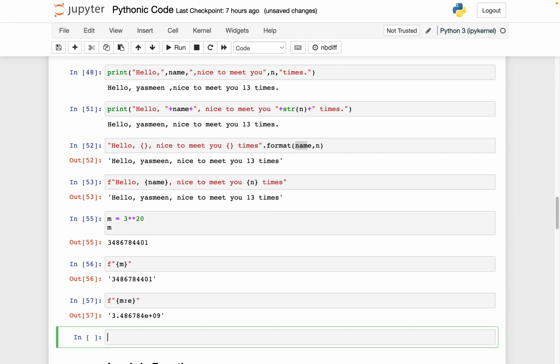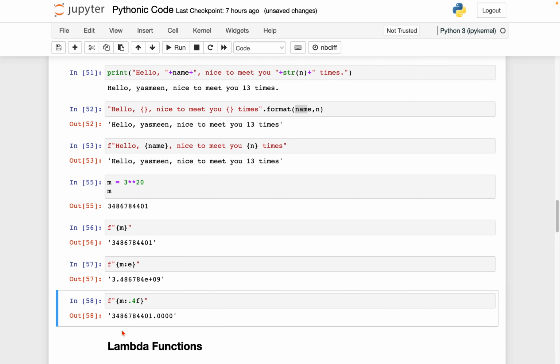Another thing that I could do is f for f string, quotes, again, m, colon, to let Python know we're going to be doing string formatting. Then I can say, okay, if I put an f here, that means interpret the number as a float. And then the .4 means give me 4 places after the decimal. So we can see here, that's our number m, and then we have 1, 2, 3, 4 places after the decimal point.